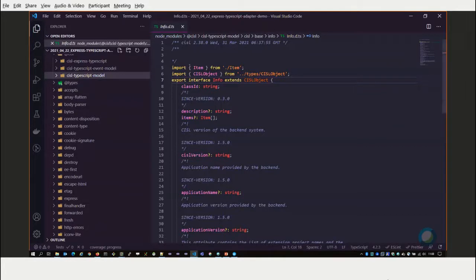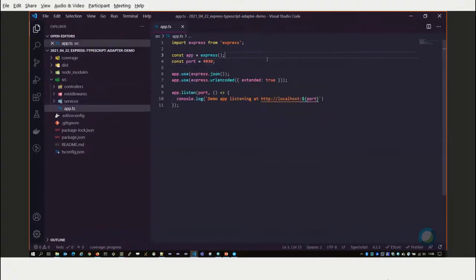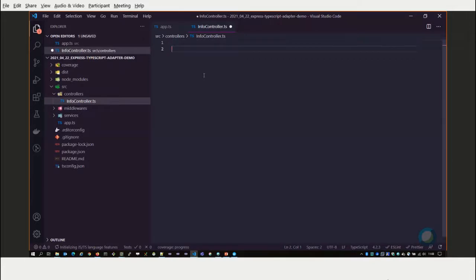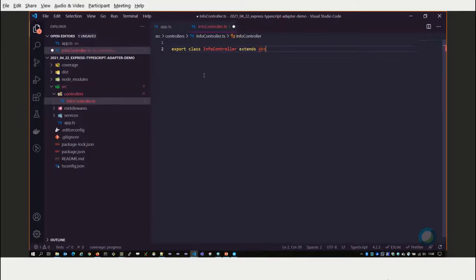So, okay, let's start actually implementing now. In here, this is our base class, and first of all, let's start implementing the info controller. For this, in the source in controllers, we create a new infoController.ts, and we do an export: export class InfoController, and this extends from the abstract, if I can type.